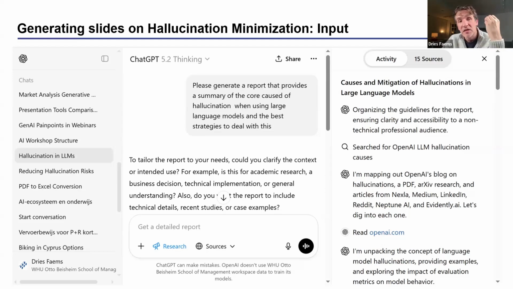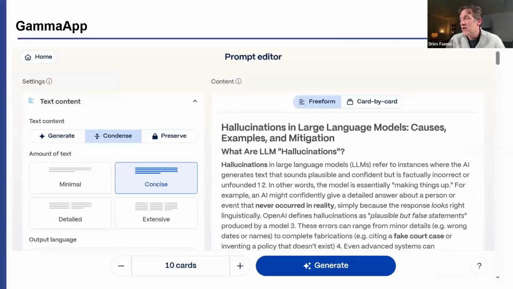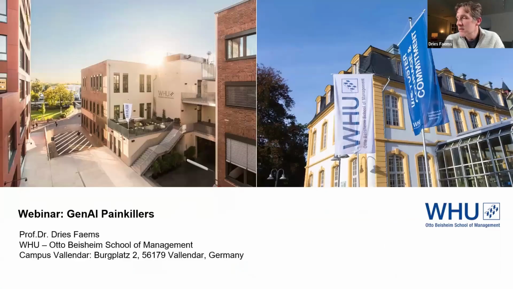So how can I now create slides from that report? That's what I want to do. And the first tool that we can use is GammaApp. And now I need to go again to my slides here. So now I can go to my GammaApp.